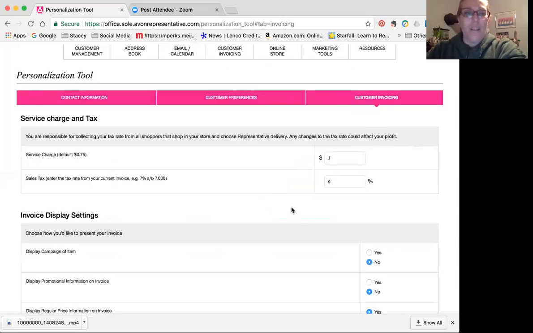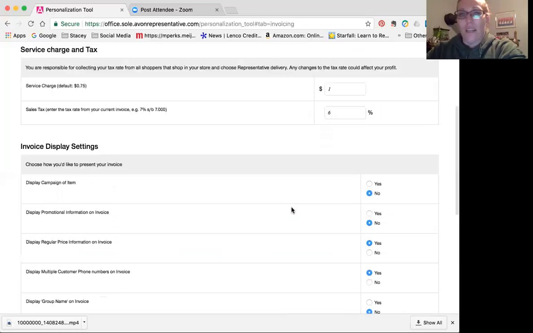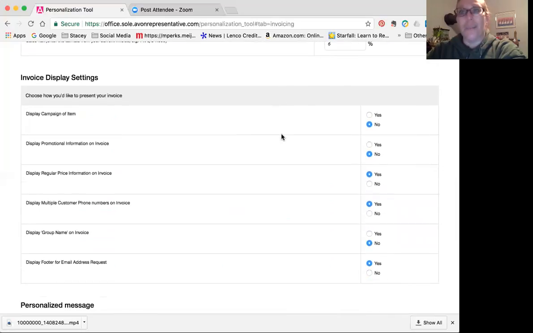Anyway, sales tax 6%. So we live in Michigan. That's what our sales tax is. If your sales tax is different, you can adjust that from there. Probably if you're a new rep, you probably need to adjust that the first time anyway. I'm not sure. It's been a really long time.